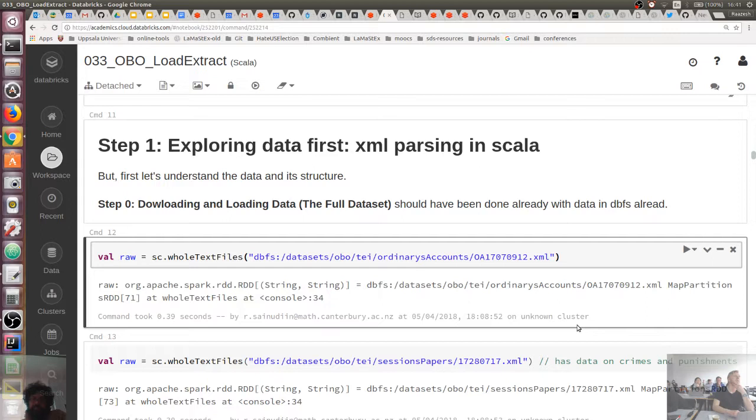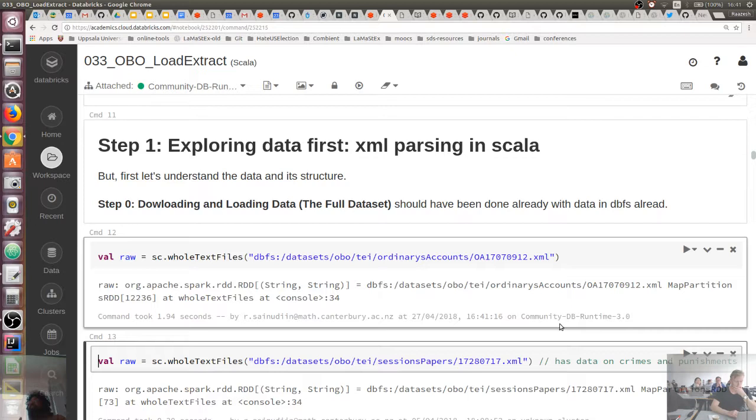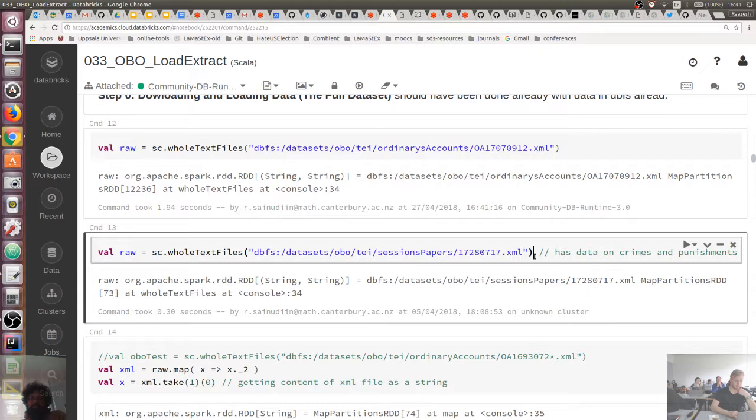So what I've done here is just read the whole text files. The wholeTextFiles method, remember, will read it file by file and keep a string for the file name and the content as the second element. We did this with the State of the Union, SOU, State of the Union addresses.